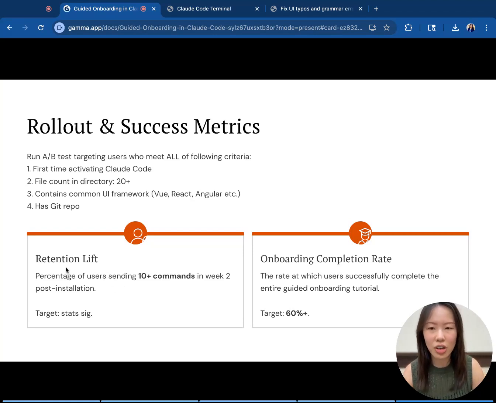For retention lift, my hypothesis is that once we show users how to leverage the different modes and how to talk to it, we should see users becoming more engaged. So I would track the percentage of users who send at least 10 commands in week 2 post installation. And the success looks like a statistical lift in this retention.